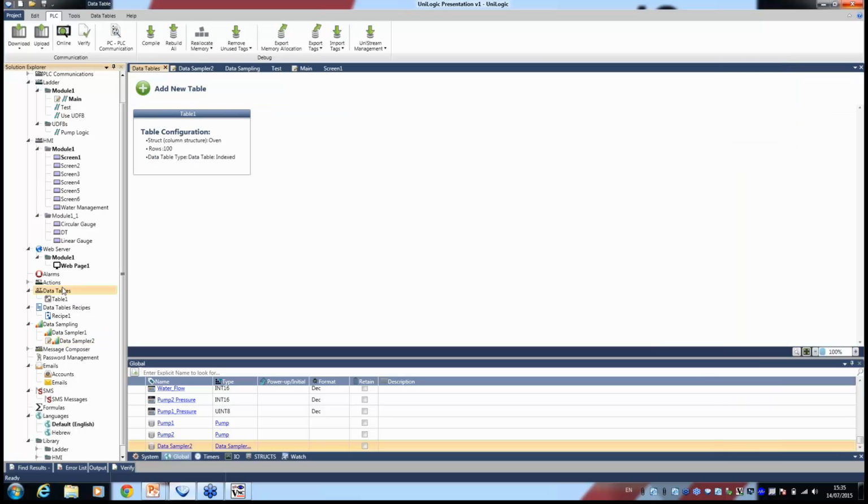Let's see also data tables. Here are the data tables. Data tables are very easy to create. We can use them for many purposes like data logging, recipes, and more. Data tables are based on structs.